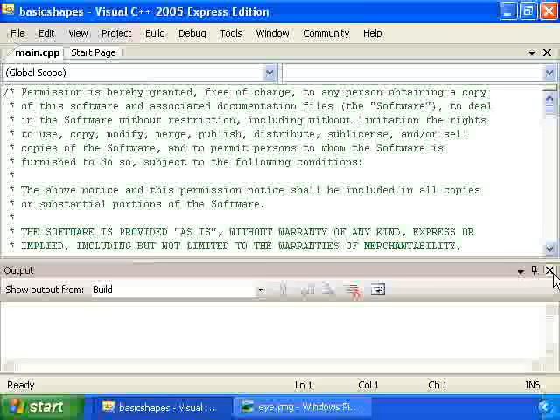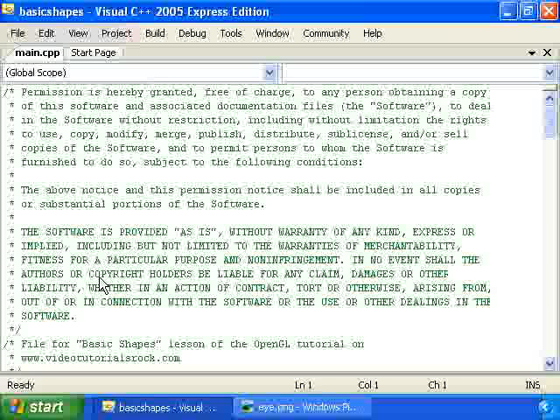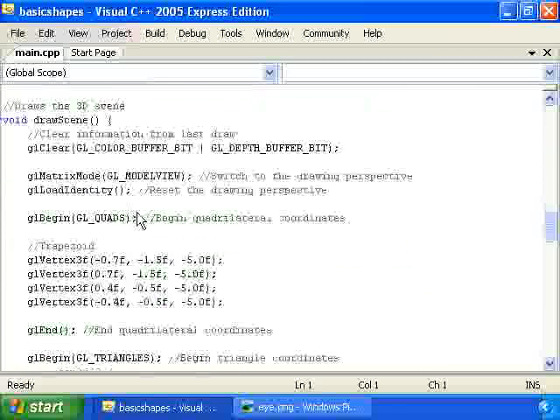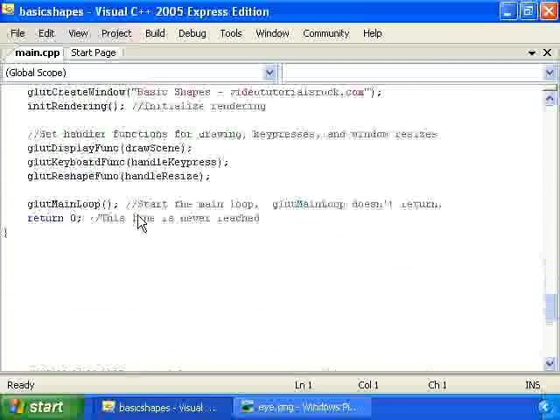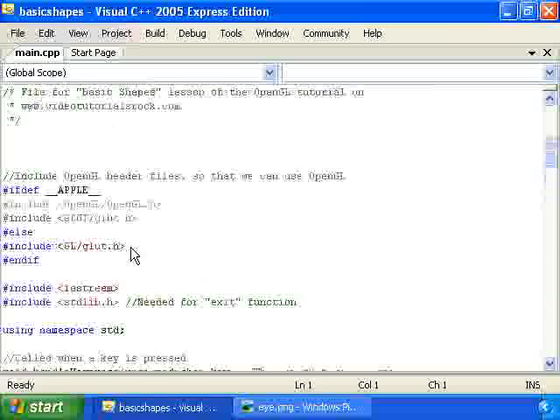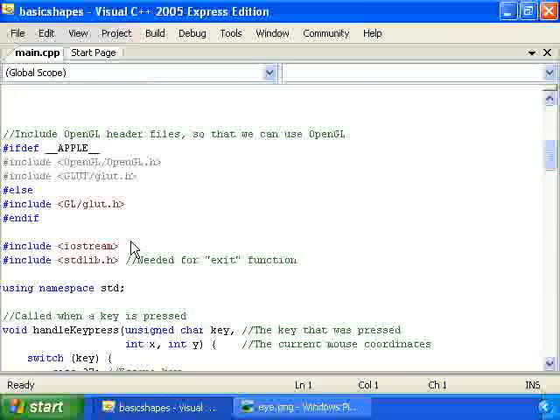The first thing you'll notice is this license, which says you can use it for free, even in commercial projects, which is cool. And I'm just going to skim through this. You'll notice that there are lots of comments. That's because this is the first project and we want to make sure we know everything. Subsequent projects will have comments, but not tons and tons of comments.